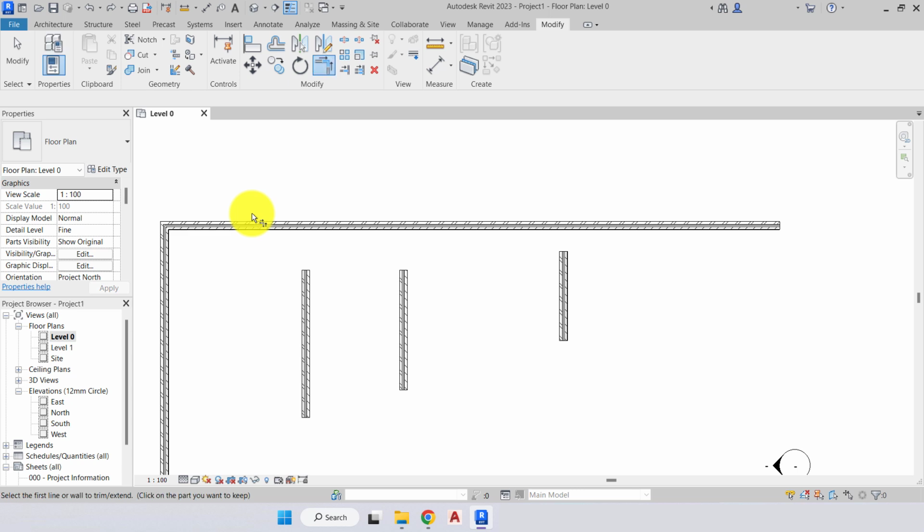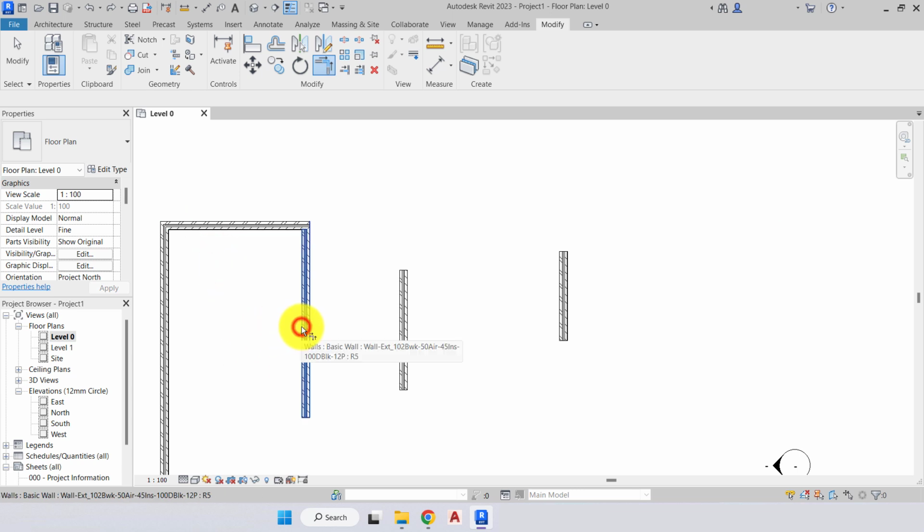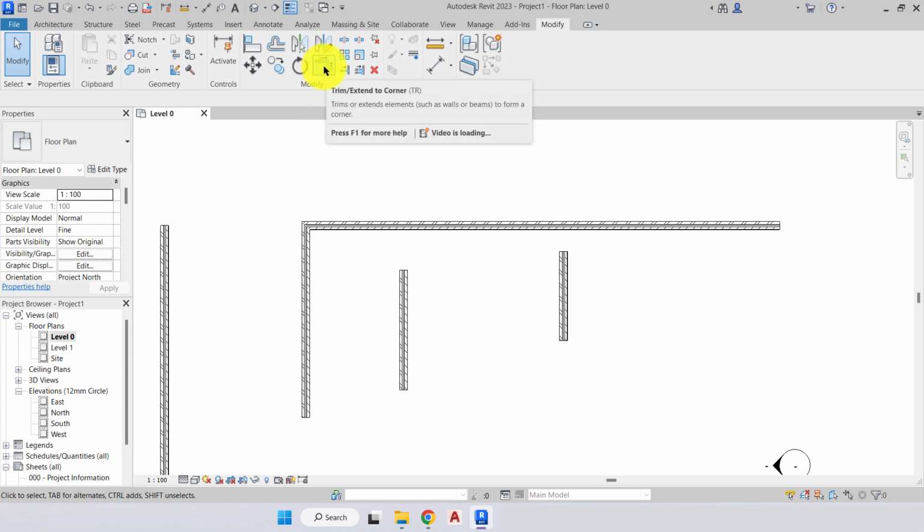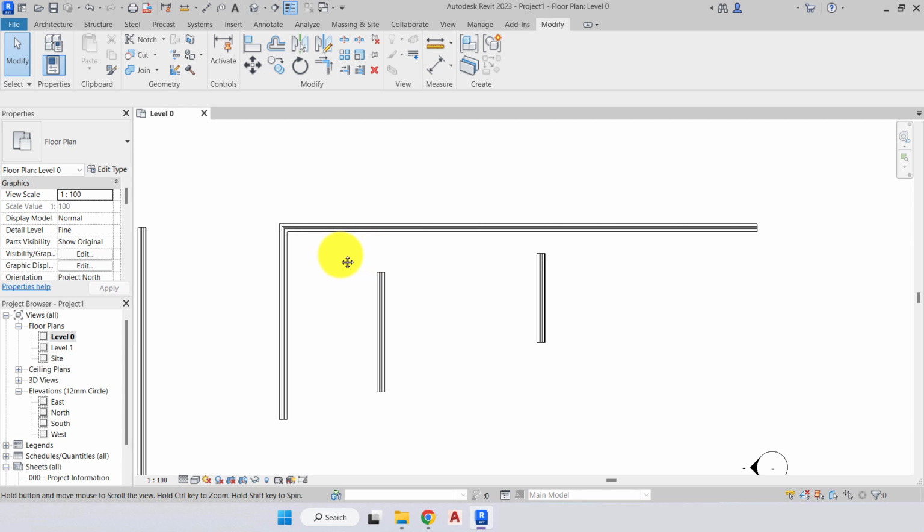So if I press Ctrl Z to bring that back, and I'll do the same again, but on the left hand side. So I'll come to the top wall and the lower wall, and we'll see the right hand side has been deleted. So if I come to the right hand side of this wall, the lower wall, then the left hand side is trimmed away. So this is with the trim extend to corner. So that will do that automatically for us.